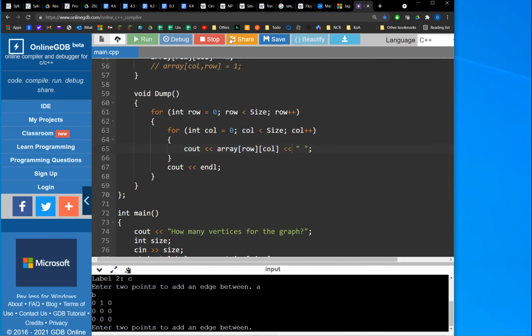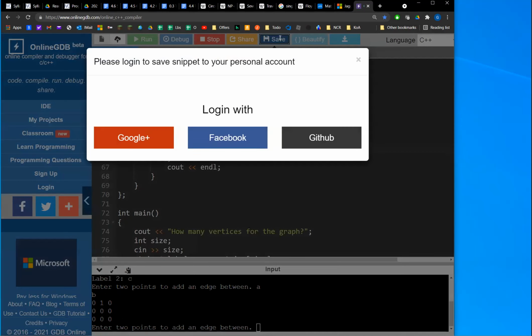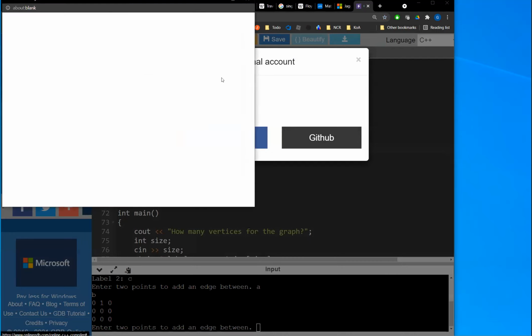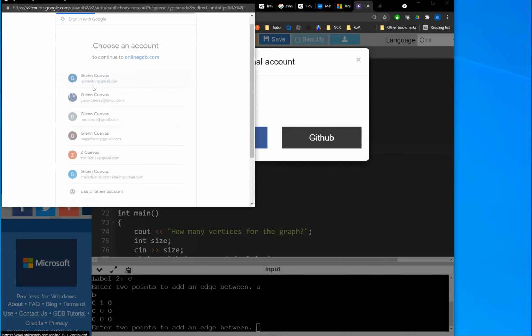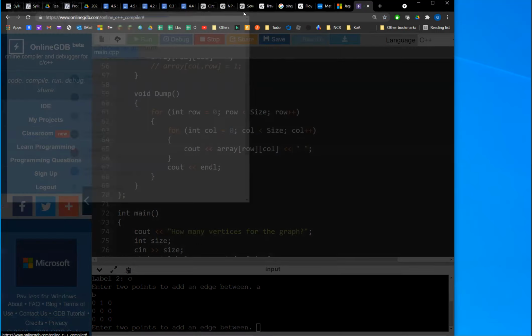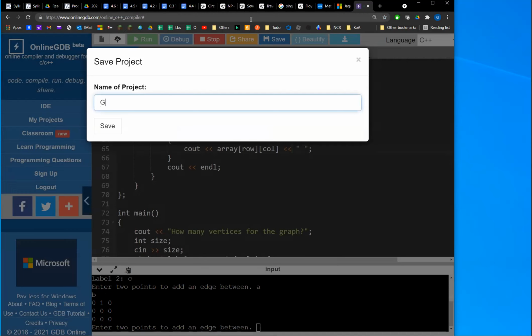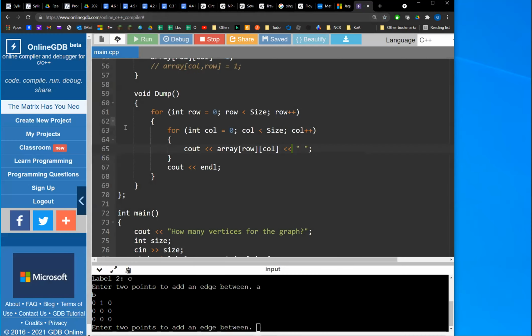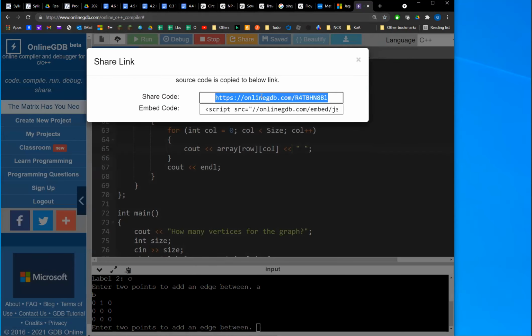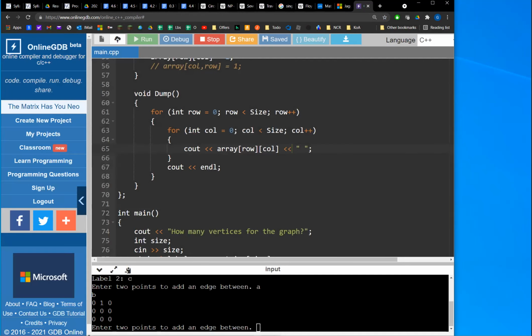Let's see. Let's save. I think I have an account over here. There we go. Matrix. There you go. Gotta have matrix references when you're talking about the matrix, right? It's just a requirement. Otherwise, what's the point?